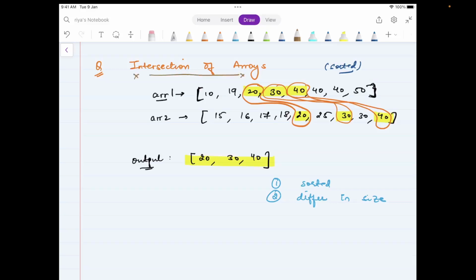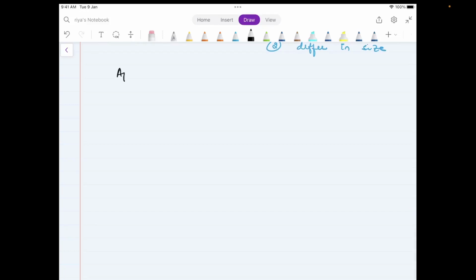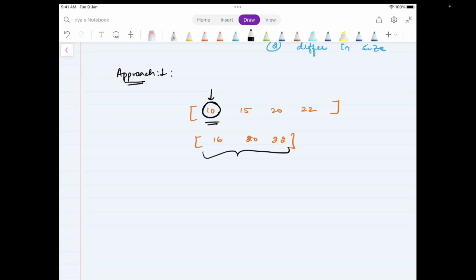I hope this is clear to all of you, and you can pause for a minute and try to think of its solution. Now we'll take a look at how we can do this. One of the very simple approaches that will come to your mind, for example, there are a bunch of elements over here, 20, 22, and then let's say 16, 20, 22. A simple approach is to take one element from this array, 10, and then search for 10 in this entire array. Because 10 is not there, it will not be a part of the output.